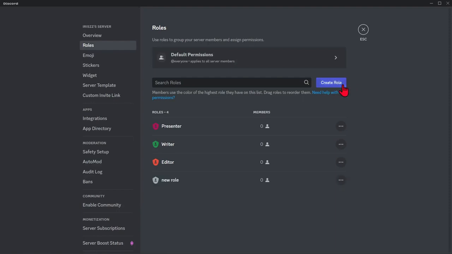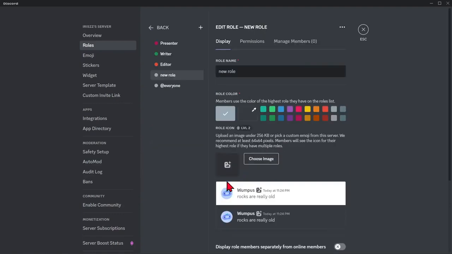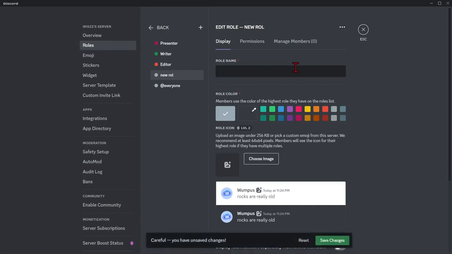You can see that a new role has been added. Click on that to customize its name and permissions. In this bubble, you can type the name that you want for the role. For example, let's call this role Officer. After that, below you can assign a color for that role. For example, let's choose blue for this role.